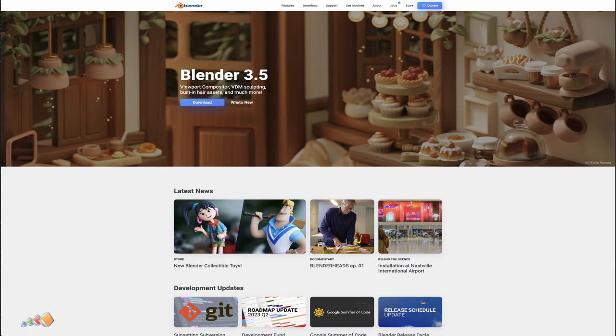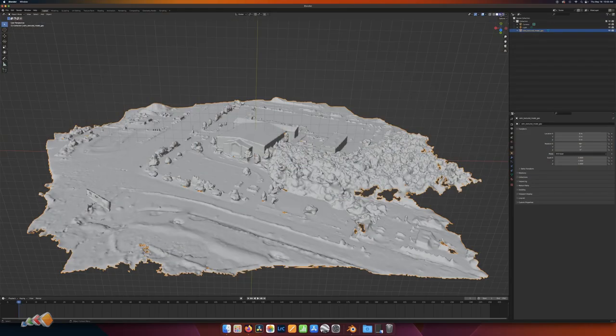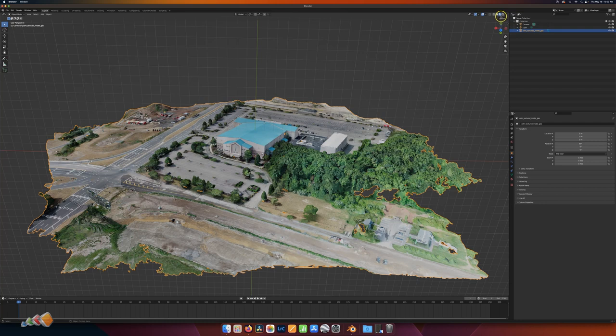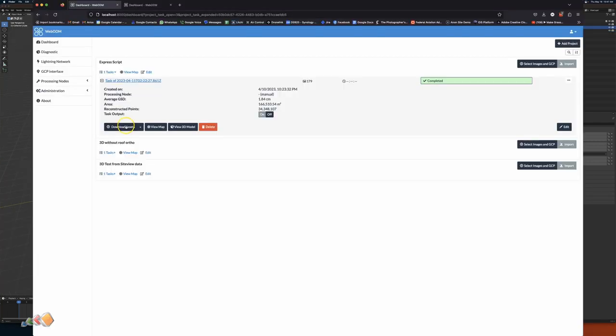For those of you not in the know, Blender is a 3D modeling tool that's used by the film industry and a lot of other industries. Seems pretty powerful. I'm not going to give you a tutorial on Blender because, frankly, I don't know how to use it that well. But what I did want to do was show you how you can use that to access your 3D model.